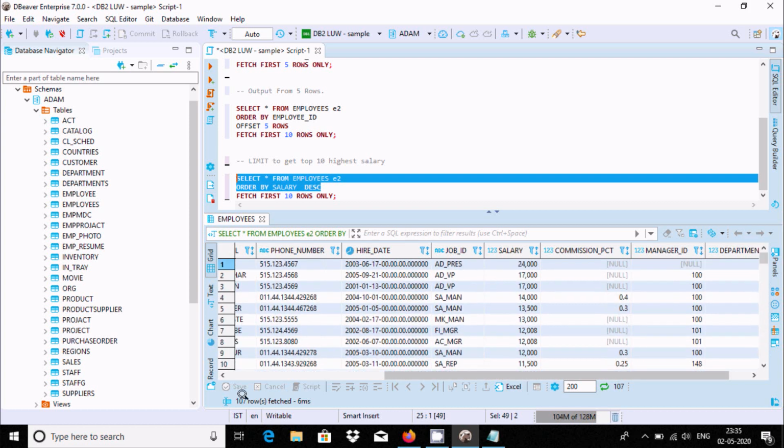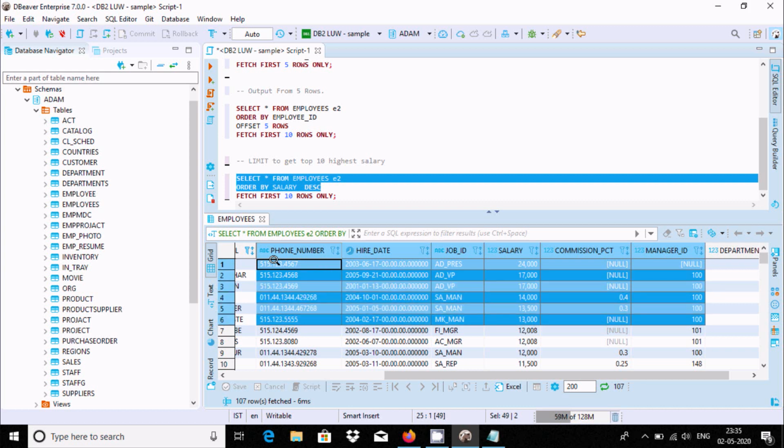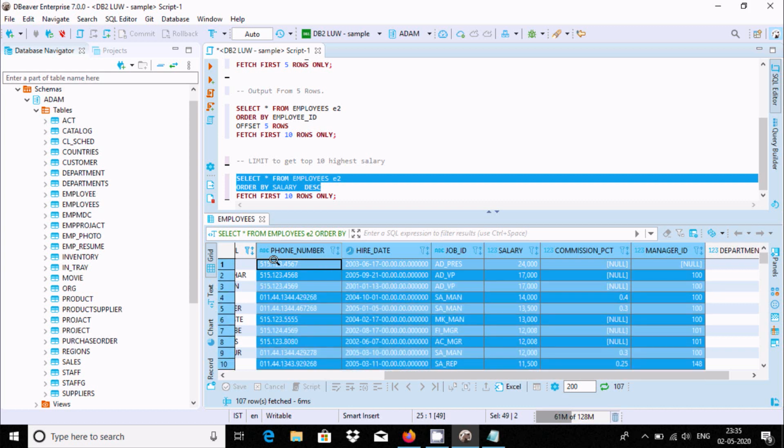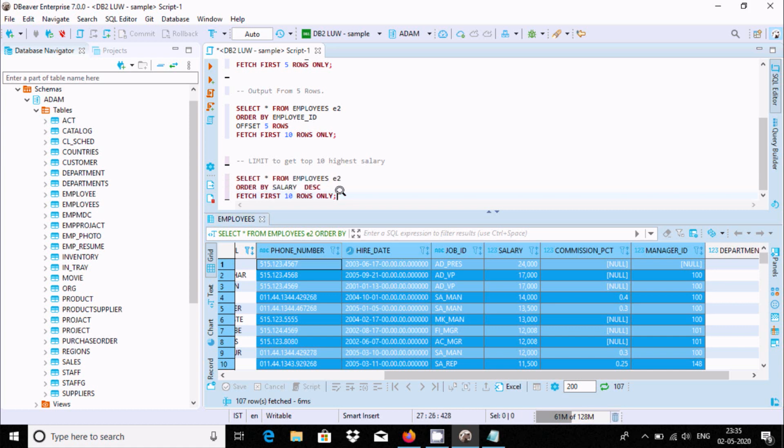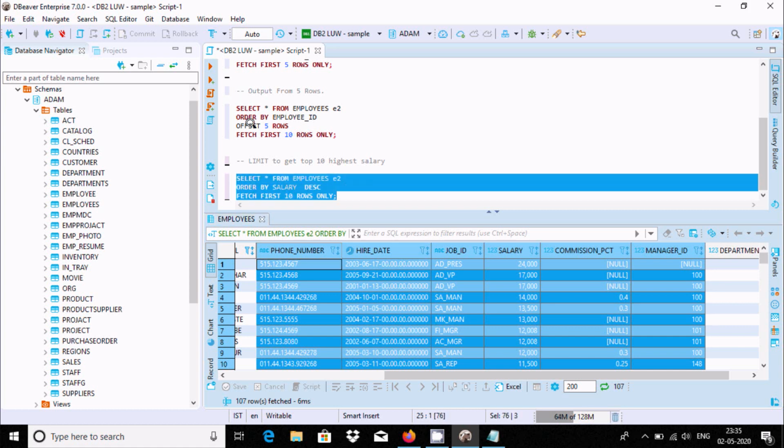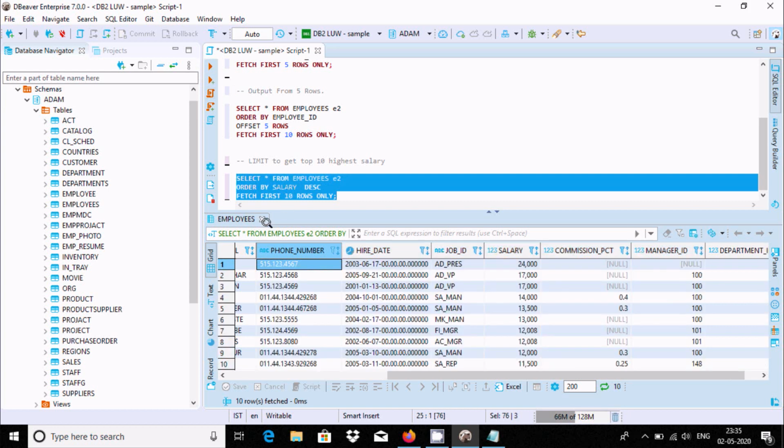So it will display the top 10 rows. Here are the top 10 rows. Now you need to use FETCH FIRST 10 ROWS. Since we are giving FETCH FIRST 10 ROWS, it displays the top 10 highest salaries: 24,000 and 17,000 are among the values.